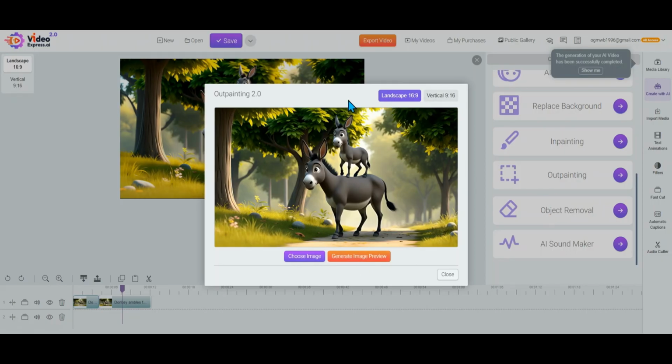Let's say I've got an image that is 9:16, and I want to expand it to landscape. This is how I would do it. So let's say I've got an image right here that's already 16 by 9.